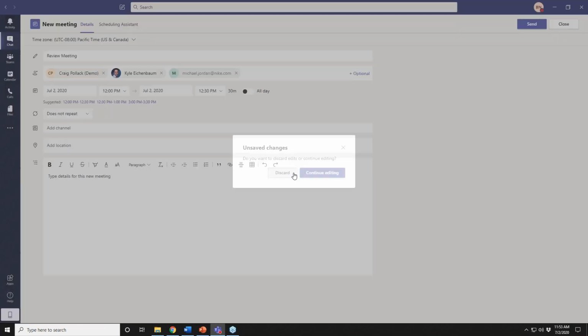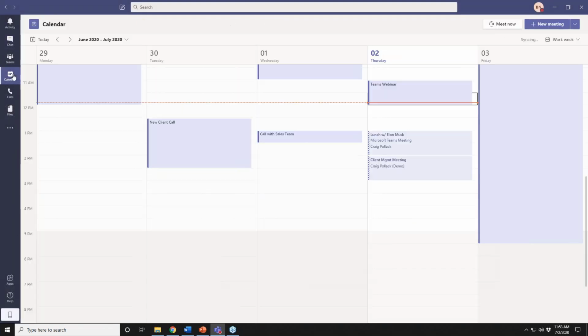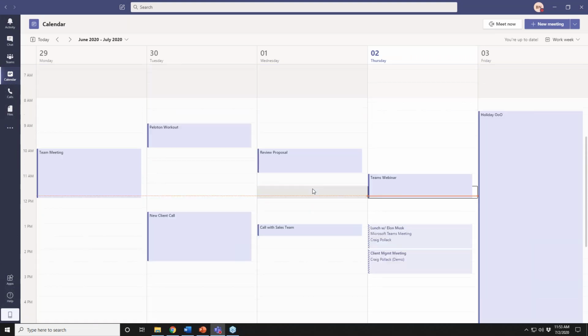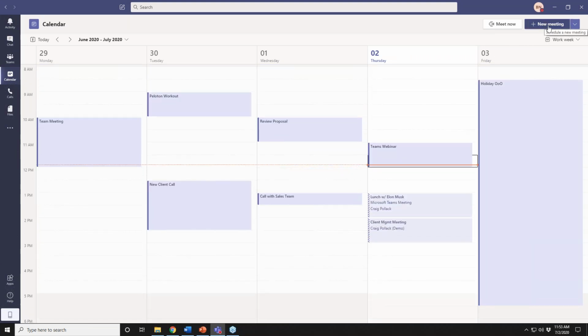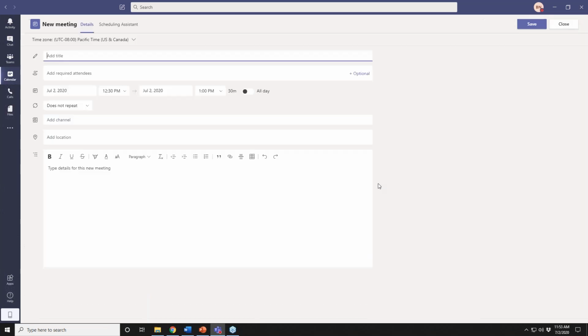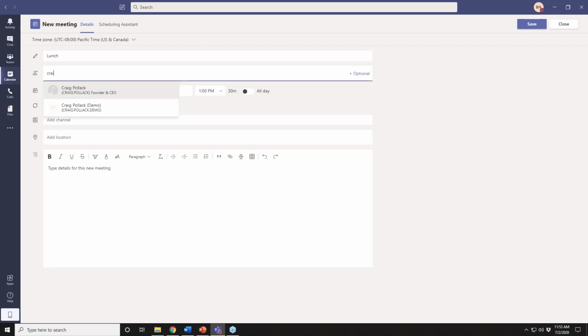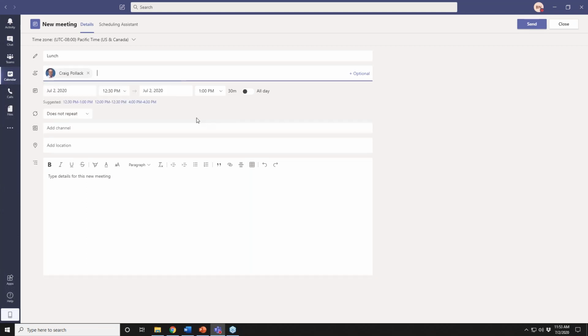So the other way I can do it is directly through the calendar in Teams. And the really easy way, besides this big button over here that says new meeting, I can click on the time that I want to have the meeting. So let's say I want to have the meeting right here. I want to have lunch maybe, and I'll invite Craig. And it's just that easy to create the invitation. I'm going to go ahead and send this to Craig.